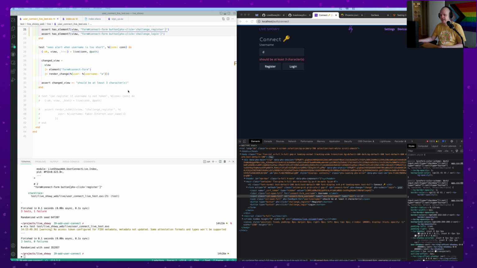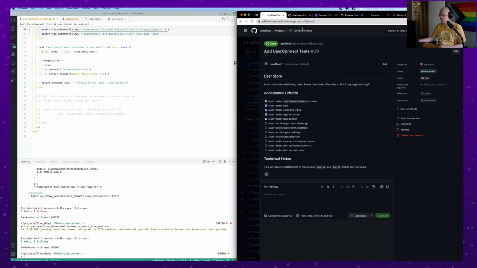So let's take a look at the next thing here. Looking back at the list, it renders these buttons. It renders a username input. It does render username change set errors, so I can go ahead and check that. Okay, so now I guess what I'm working on next is the registration challenge.